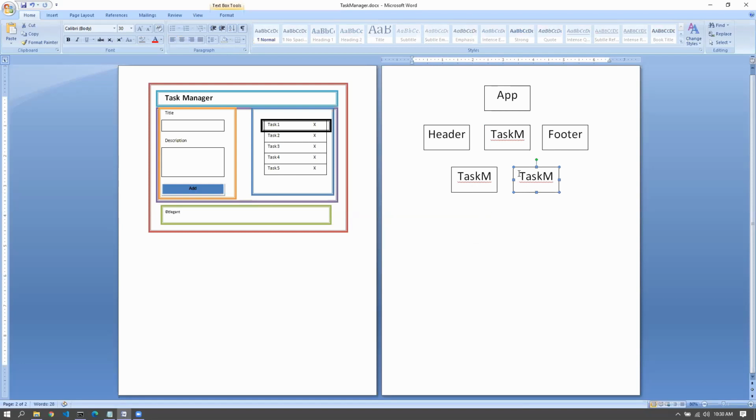So what do you think those children would be? Form and list. Very good. Form and list. So we'll call it task form. All right. And task list. All right, something like this.